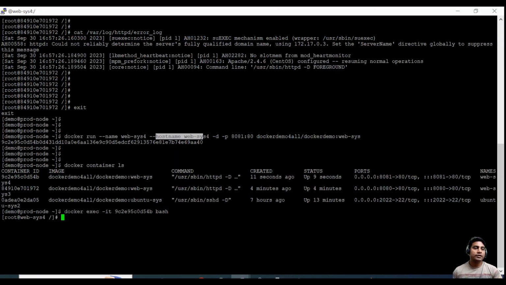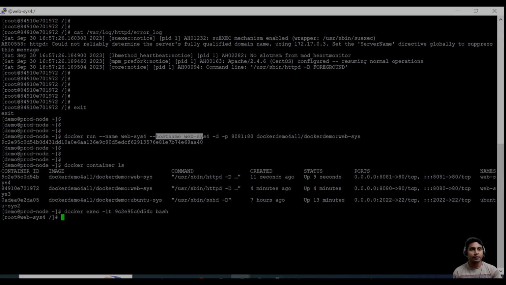So that's all for the day, and we have explored all the advanced commands which are useful for your daily operation to diagnose problems related to your Docker daemon or container itself.